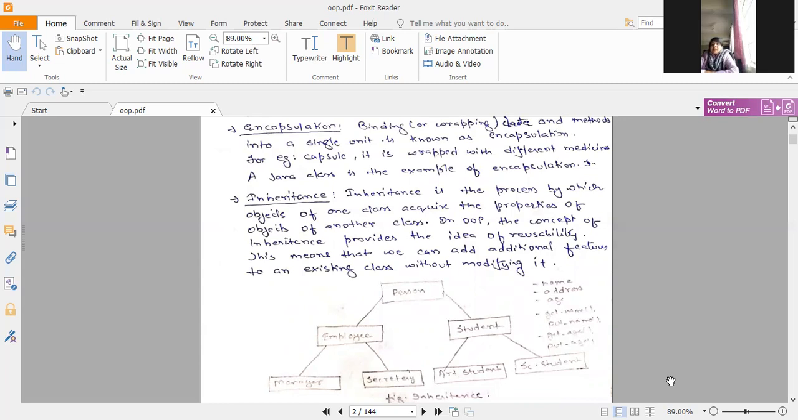Okay, this means that we can add any additional feature to an existing class. हम लोग किसी भी existing class में कुछ भी additional features को add कर सकते हैं बिना उसको modify किए. Why? Because we are going to reuse it. Whatever is written in the base class, we can use it directly in the derived class.